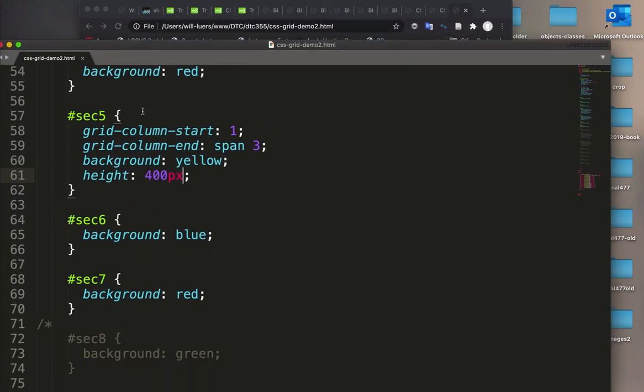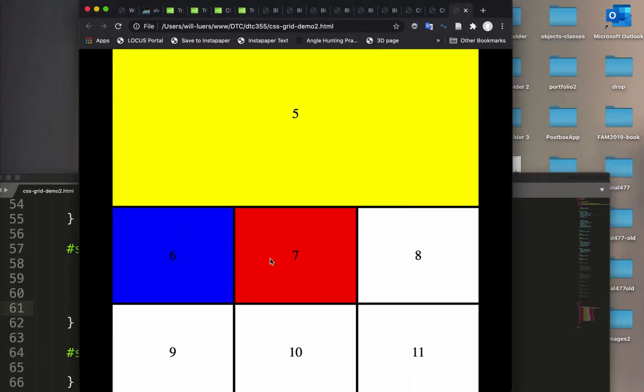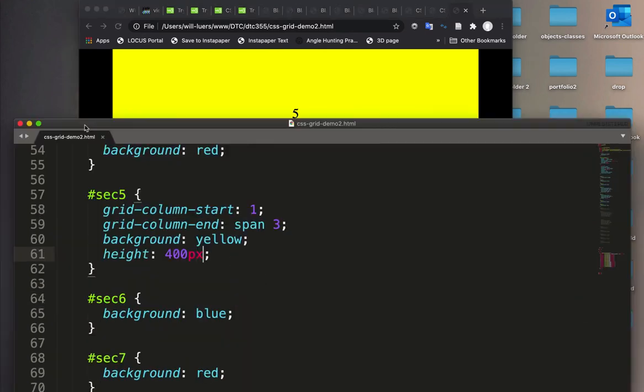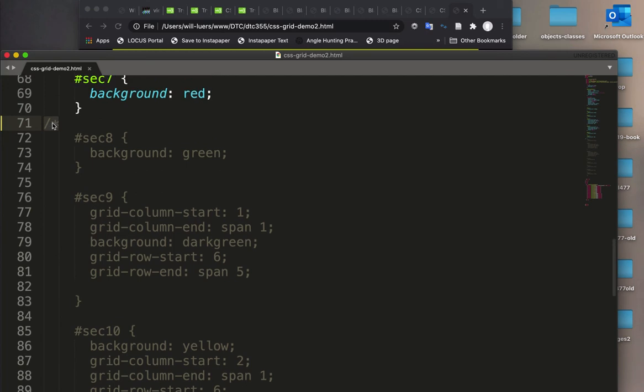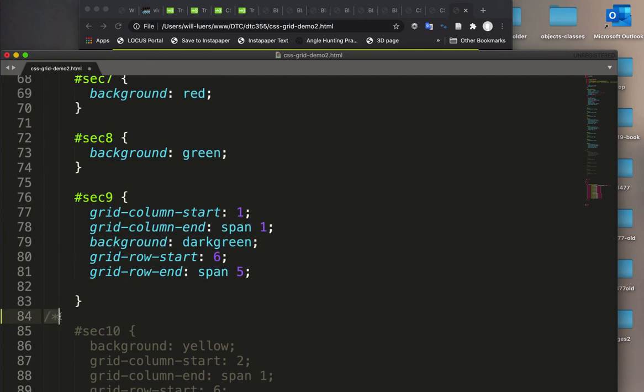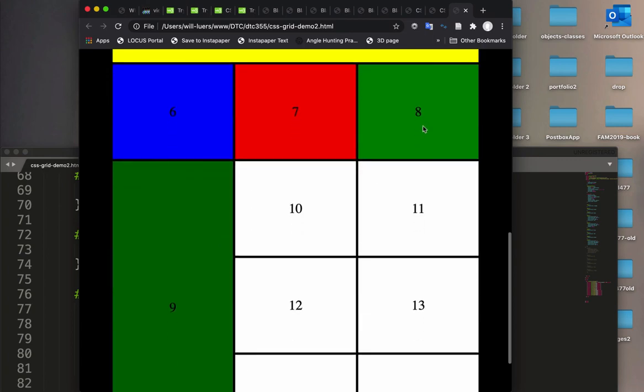Okay, so the next section 6 and section 7 just have the blue and red, and notice that they just start doing their thing. They're not moved anywhere, right? Now, I'm going to keep going. I'm going to move this down further. So we get the green. Now we have one on 9.